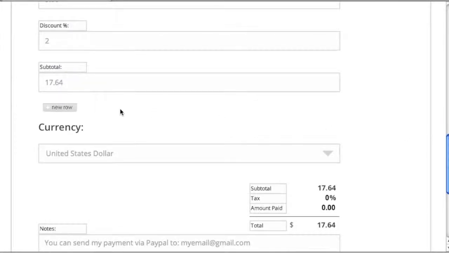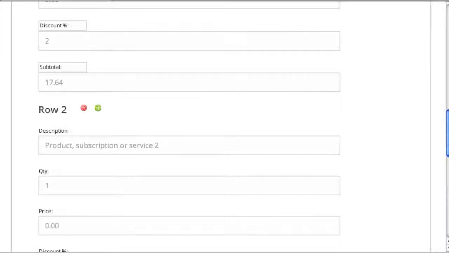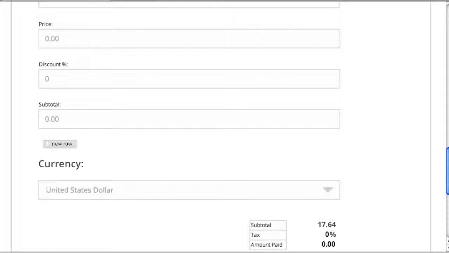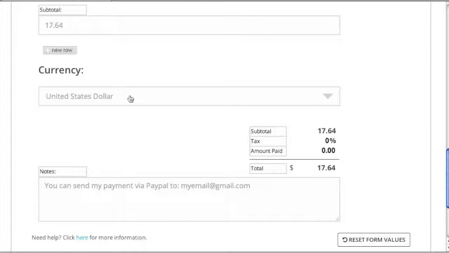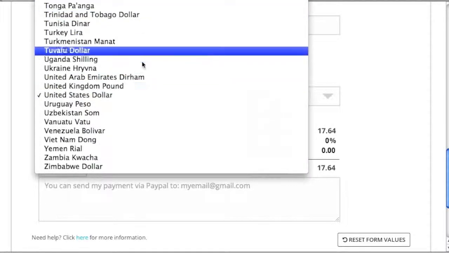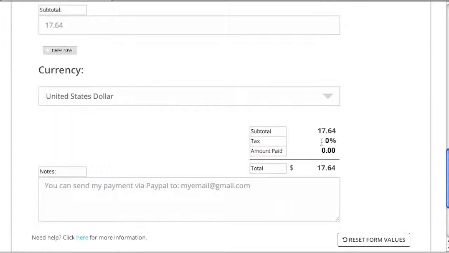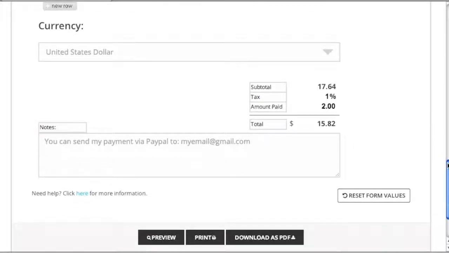If you'd like to add more products, services, or subscriptions, just click on the new row, and if you'd like to add another row, just repeat that step, and if you'd like to remove a row, just click on the delete button. Currency, I have it on US dollar. Tax, if you'd like to charge the customer tax. Amount paid, if they paid you anything already, you can enter in that dollar amount. A note, you can add a note or whatever.